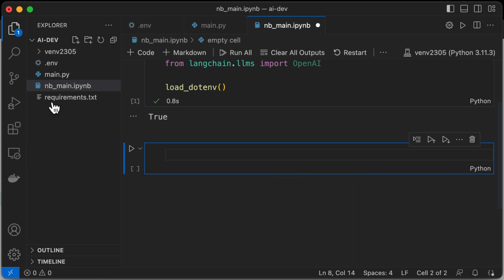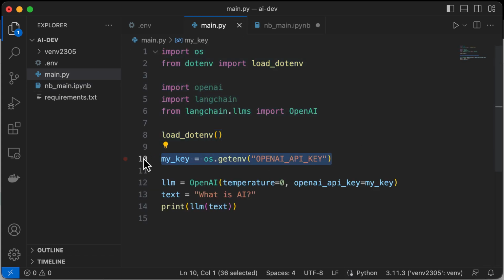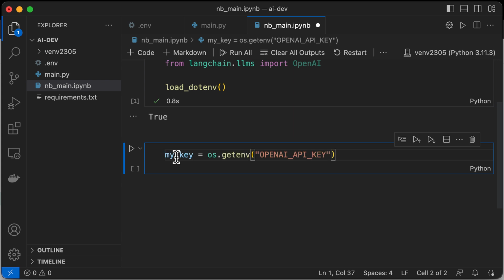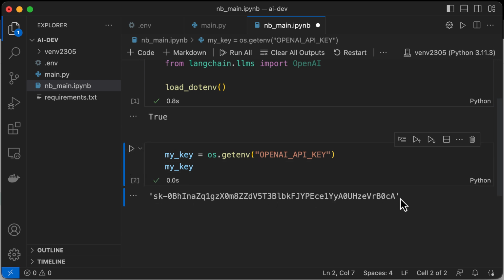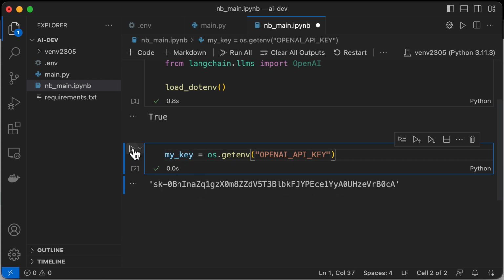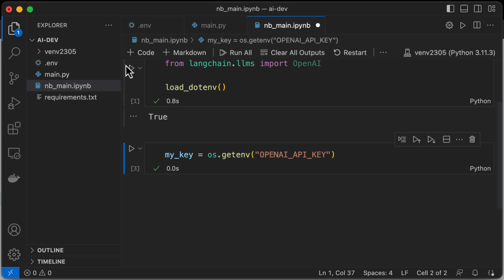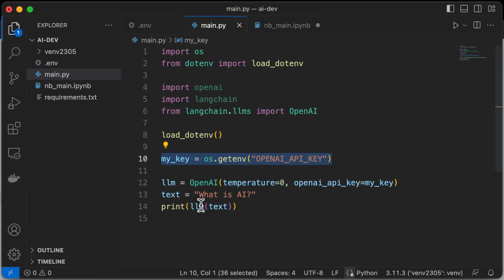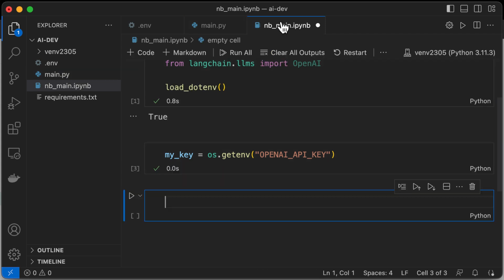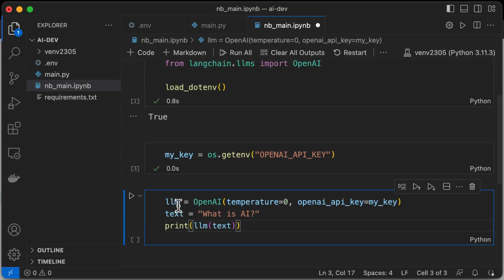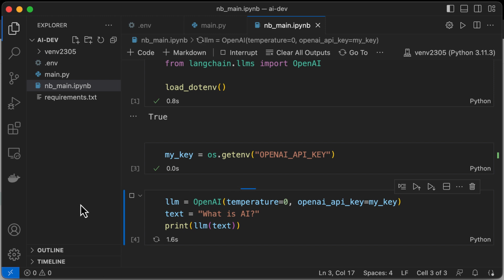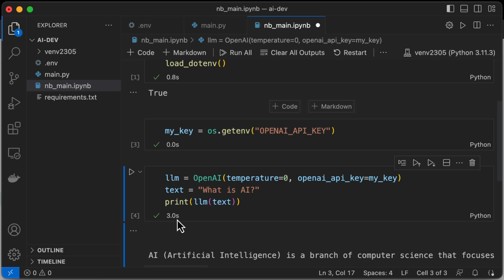Next, we create a new cell and transfer more code. To see the value of a variable in Jupyter Notebook, simply write the name of the variable. And we see loading the environment variables works here too. Next, we bring the rest of the code. With Jupyter Notebook inside the VSCode, we can see how long it takes to execute a cell. Here it took 3 seconds.